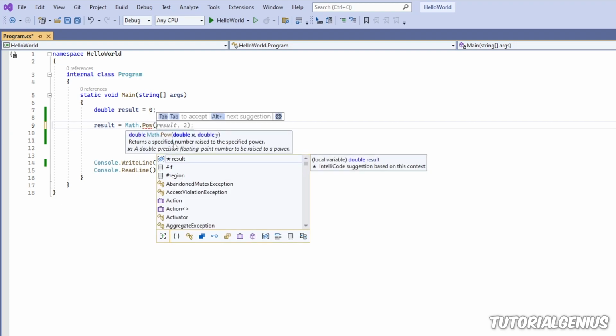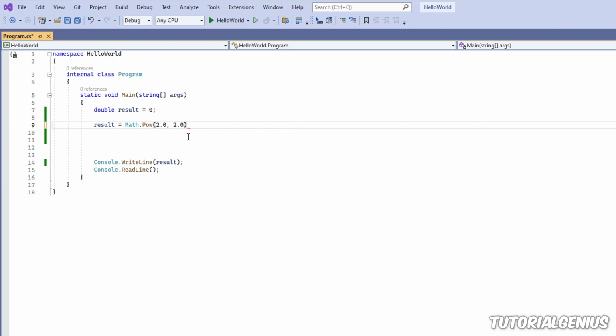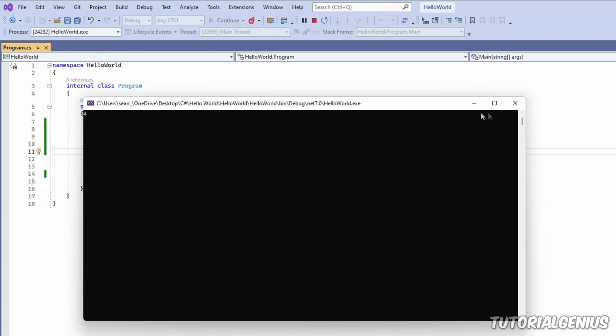If we open brackets here, it's asking for our first number. And down here it says a double precision floating point number to be raised to a power. So let's say we want to look at 2 to the power of 2. It's asking for a double, which is a decimal. So I'm going to put 2.0 because it wants it in decimal format. And I want to raise it to the power of 2 again. End it with a semicolon. So 2 to the power of 2 is saying 2 multiplied by 2. So the answer should be 4. And you can see here the answer is 4.